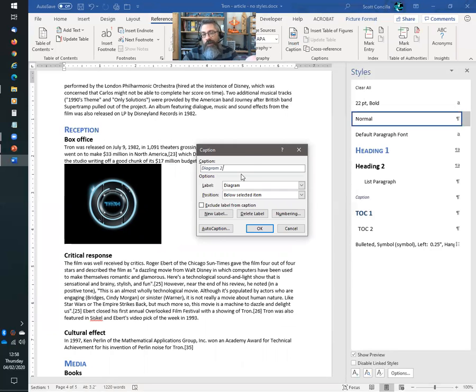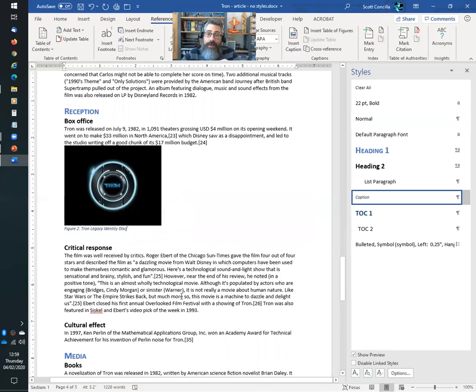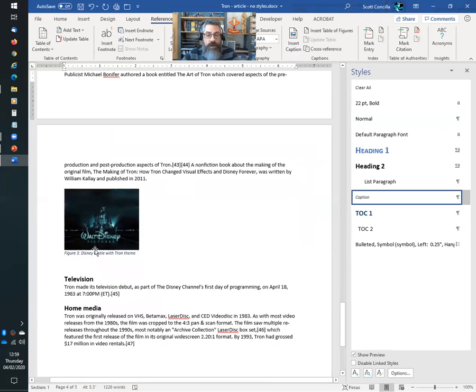And look here. Well, it's picking up diagram. No problem. This is supposed to be a figure. If it picks up the wrong label, that's fine. Notice this is now figure 2. The other one's going to be figure 3, and we can check on that. Figure 2, Tron Legacy Identity Disk. And say OK. Now, let's double check. Did Word do what I wanted it to do? Sure enough. Look at that, figure 3. Now, I know this is small, but we'll get to that. So I'm going through and adding all the captions in my document.